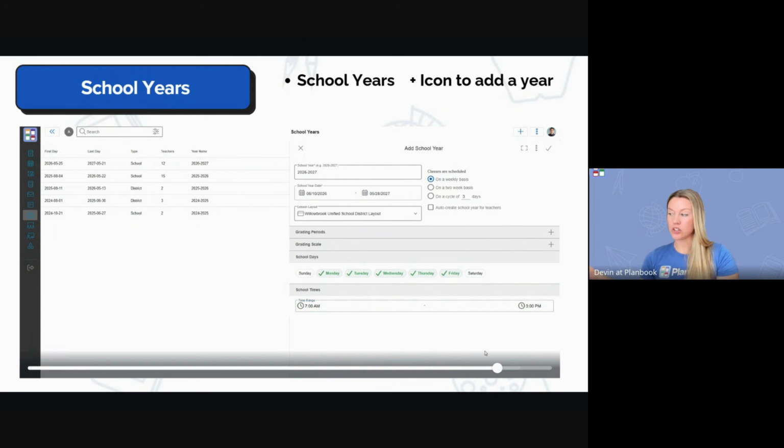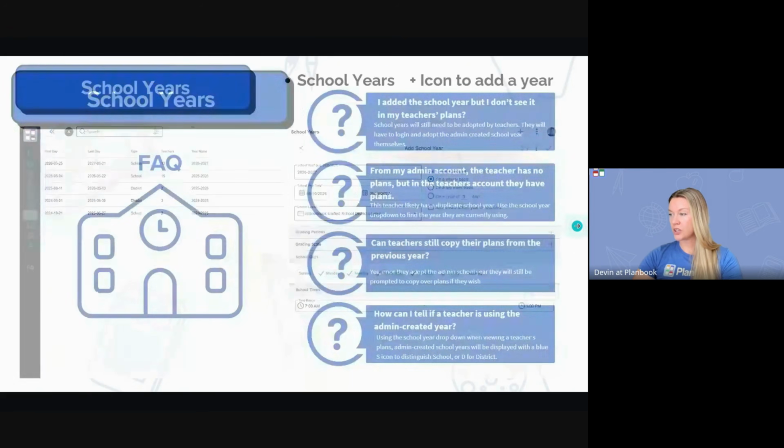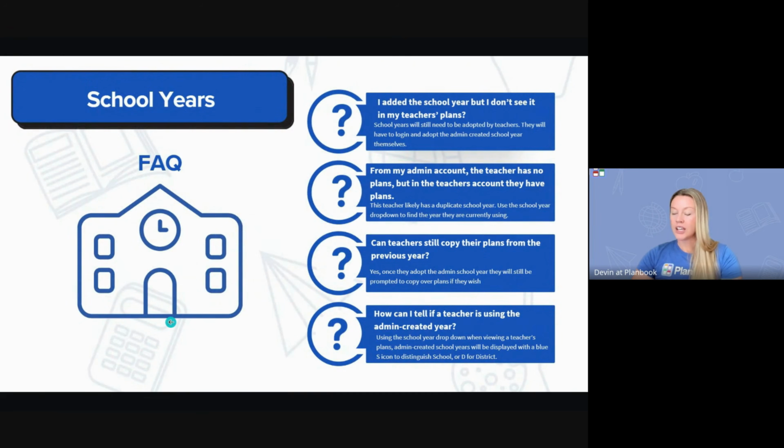So if you say in your school year that your school day ends at 3 p.m. and a teacher tries to add a class at 4 p.m., they're not going to be able to do that. So this just kind of creates those boundaries of where teachers' classes will be scheduled. Again, if you leave it blank, they can just schedule their classes as needed anyway. And then you click that plus icon in the top right to save your school year, and you would be good to go.